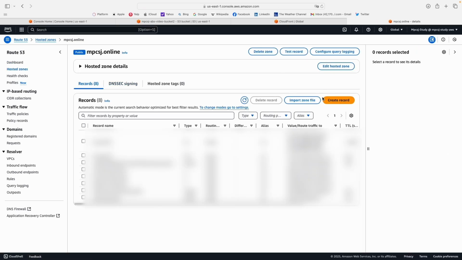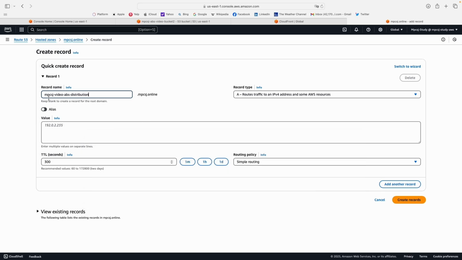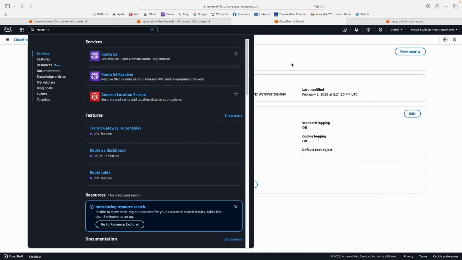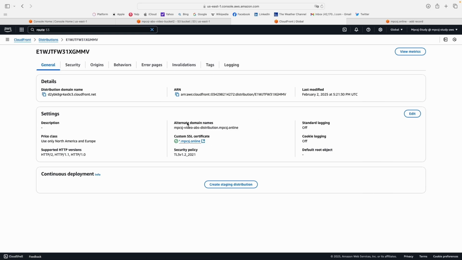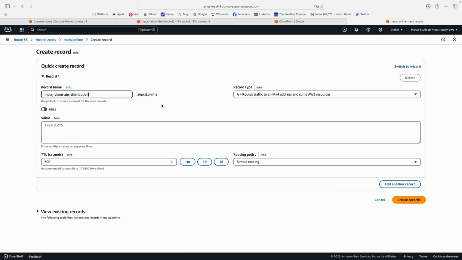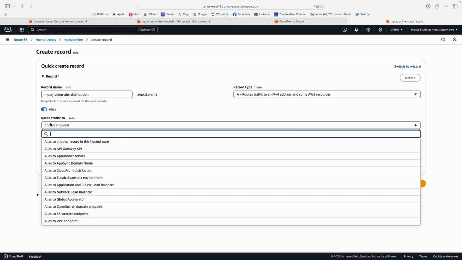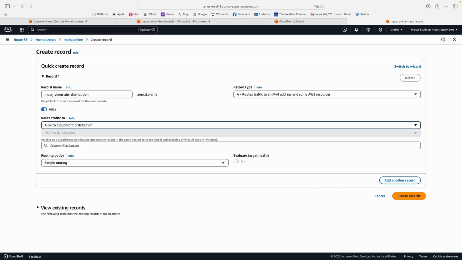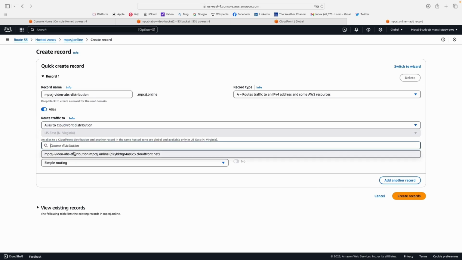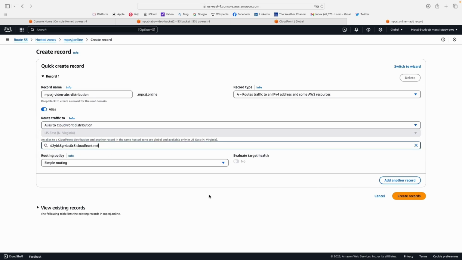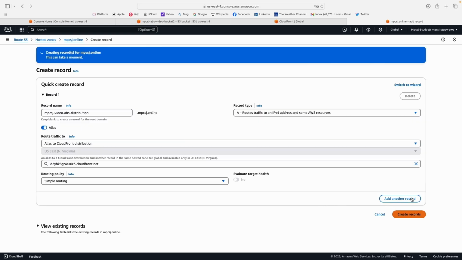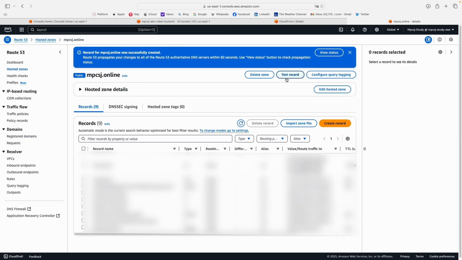Let's click here and let's create a new record. So it's going to be npcsj video APS distribution, which is the same name we defined here, dot the base domain. So it's going to be an alias to Cloudfront. And let's select here the distribution, which is already this one here. And we click to create the record. And that's pretty much it.